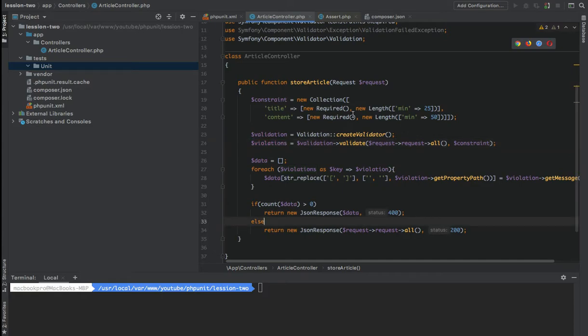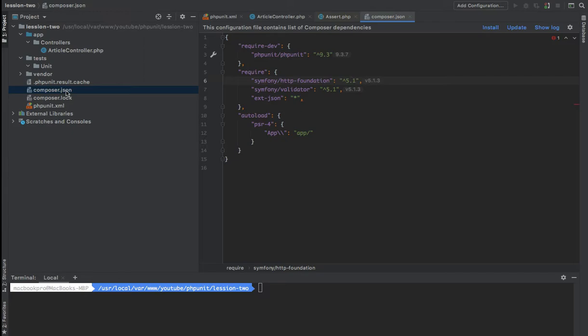So maybe you ask yourself, what is request or what is validation? I'm actually using Symfony packages, as you can see here in composer.json. Symfony HTTP Foundation and Symfony Validator are two packages that I'm using to write this test.